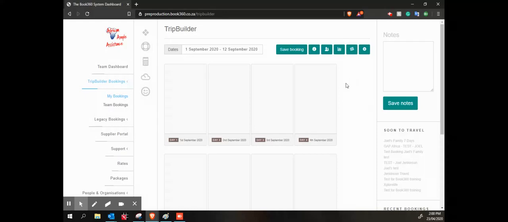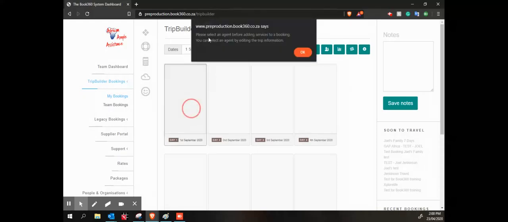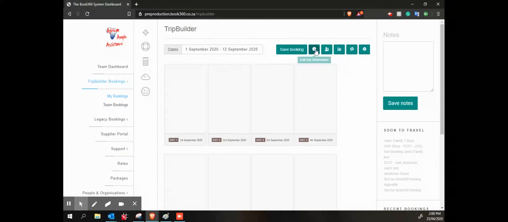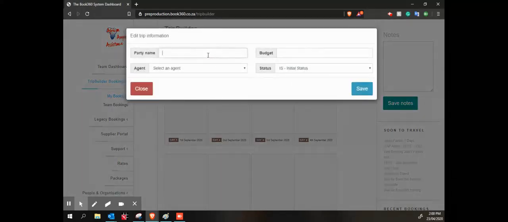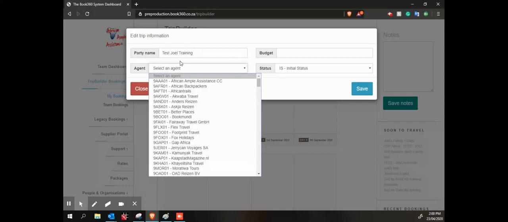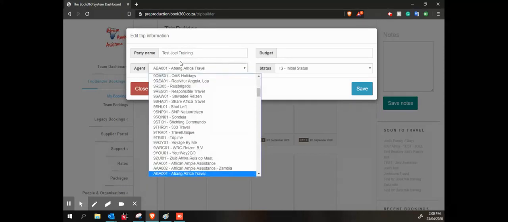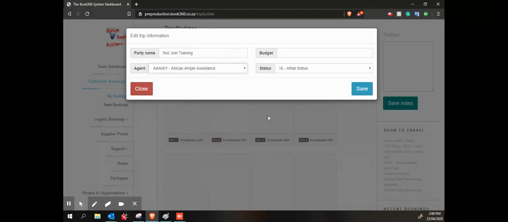So the first thing we need to set up: if I try and click on a day to add a service, it's going to say that I need to select an agent, and I can do that by going to trip info. So this first one over here is going to be my trip info. So I need to say party name. Agent. So I'm just going to go 888-001. I don't need a budget necessarily. You can enter a budget if you want.